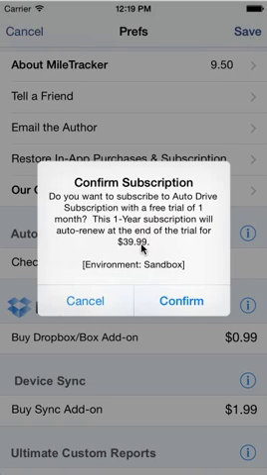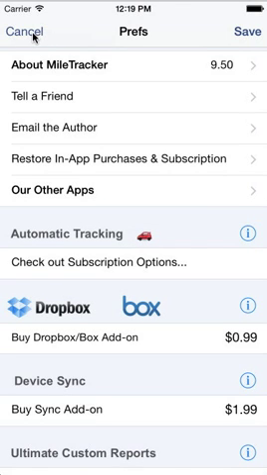Once you get charged the $39.99, then at the end of that year, you'll get charged again $39.99. But during that 1 year, you can cancel, but you have committed to that $39.99 once your free 1 month trial ends. So I'm going to cancel that. I'm going to cancel this.